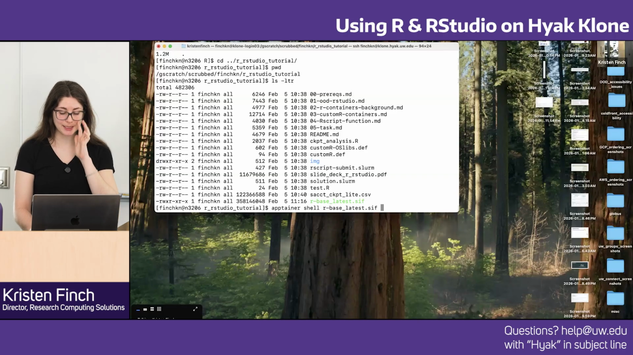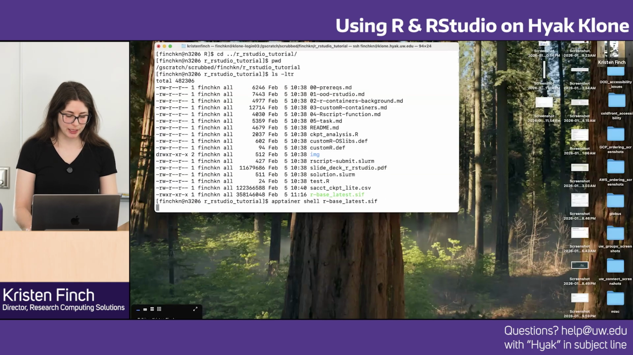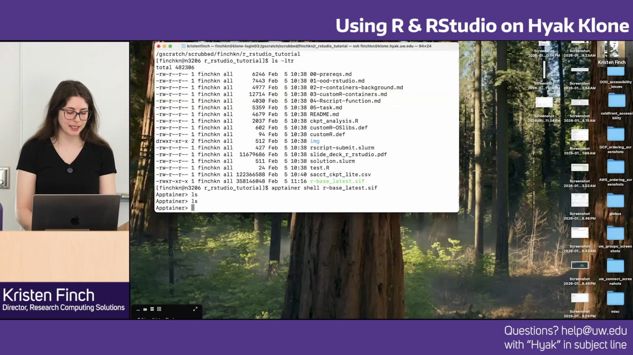So we're going to shell back into the container, but we're not going to bind gscratch, and we're going to see what happens. So now if I ls, I can't even see any of the files that are there. So for all of your files that you're using as input for your container work, gscratch needs to be bound for R to be able to find them.